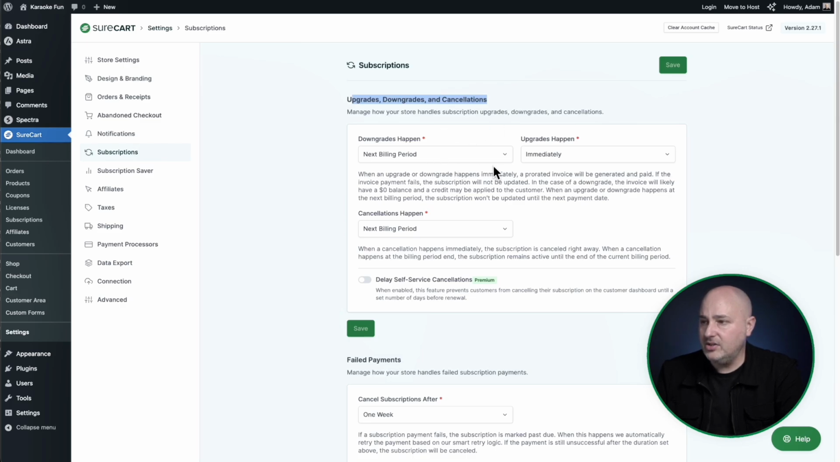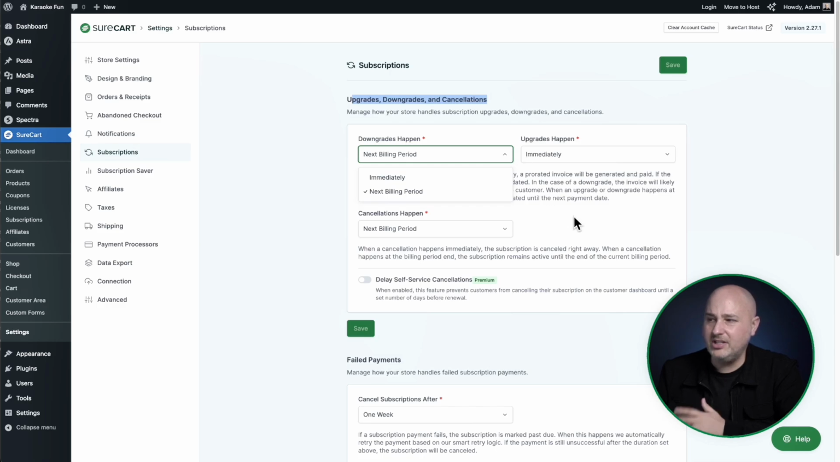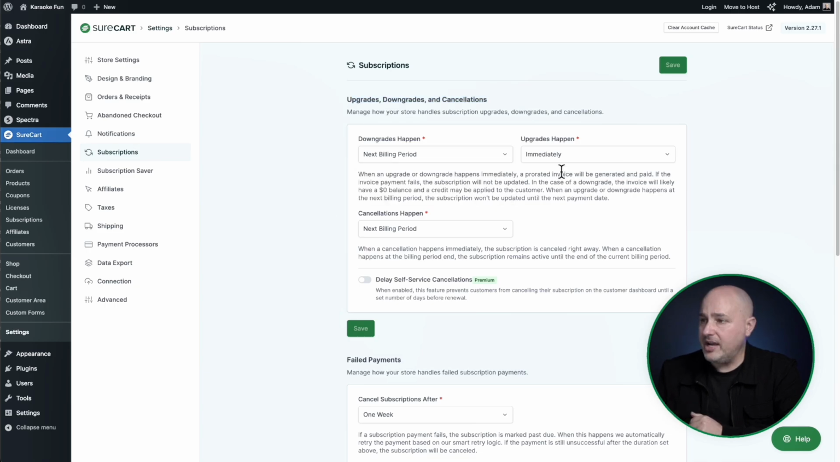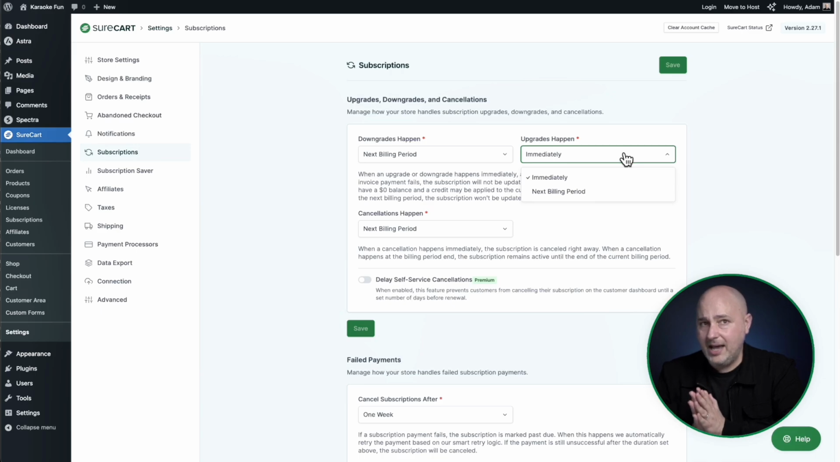So right here, you can choose when someone downgrades. You typically don't want to mess with this stuff though. When someone downgrades, you don't want to downgrade them immediately because you don't want to be in a refund situation, right? Where you're having to refund someone. So you want to do it on the next billing period. Upgrades though, you typically want to have an upgrade happen immediately.